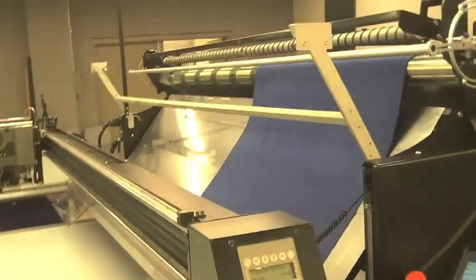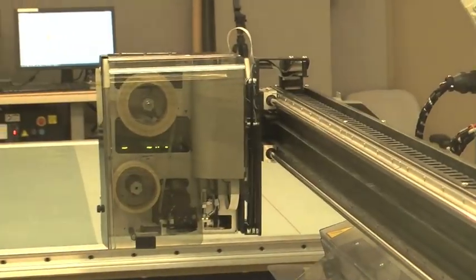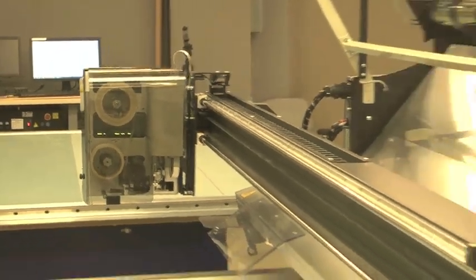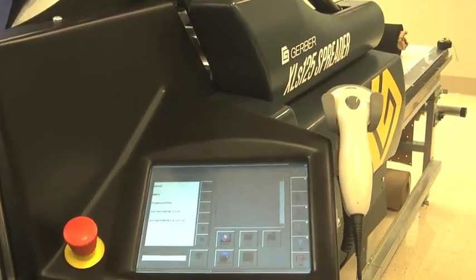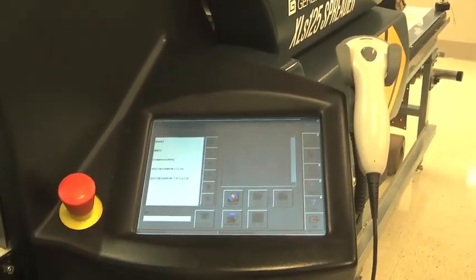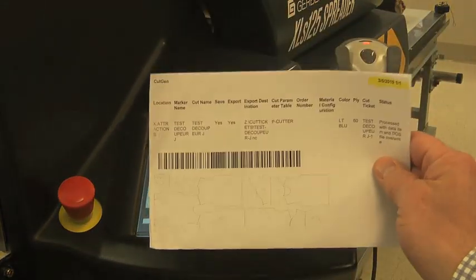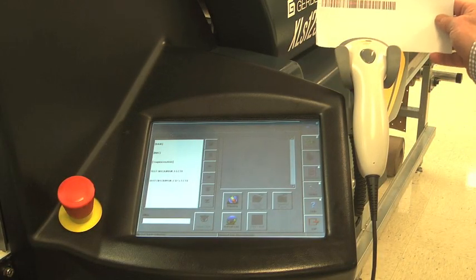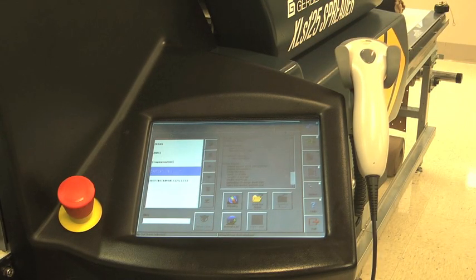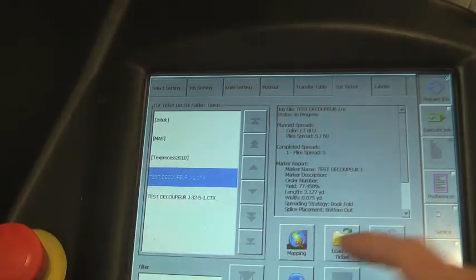Alright, here we are at the XLS 125 spreader. It's also configured with label ID, which is the printer out there. And we have our user interface right here. What I'm going to do is take my cut ticket, the barcode, and we're going to come here and scan it, which is automatically going to call up the correct file.